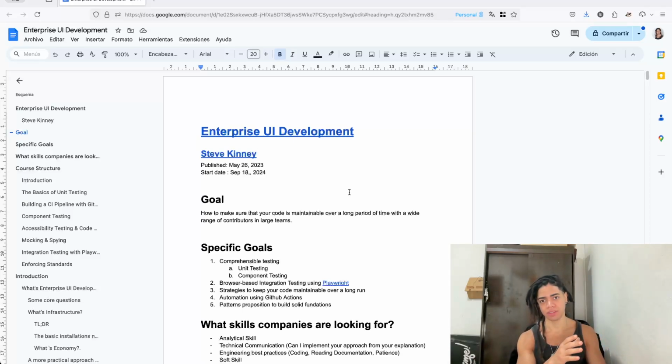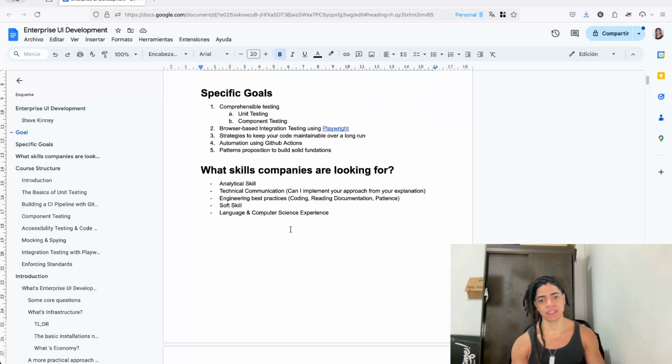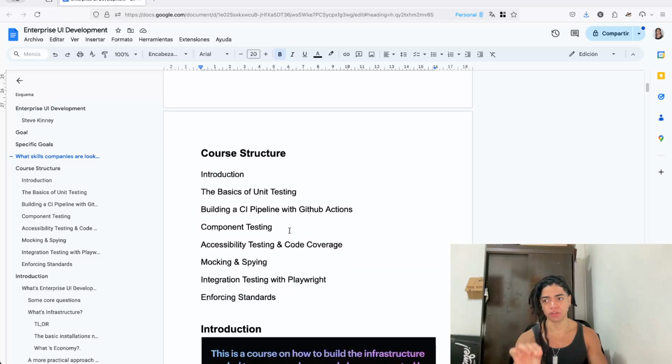Specifically, how you can maintain code bases over a long period of time with a wide range of contributors in large teams. So here we're going to see the fundamentals, as well as how we can set up the infrastructure needed to maintain that code with a wide range of collaborators in large teams. First things first, we need to understand how we got here, and why we need to build this infrastructure as a way to make this code maintainable.